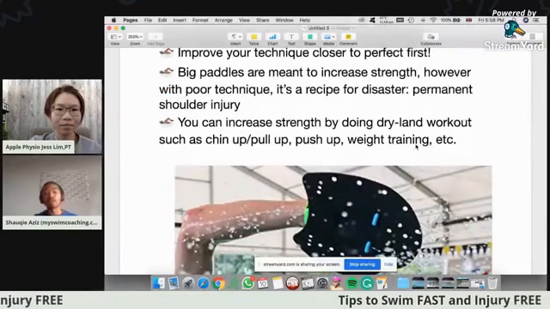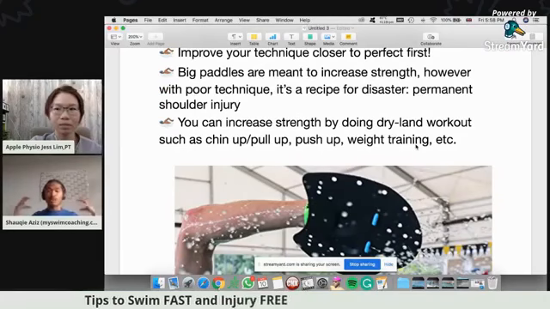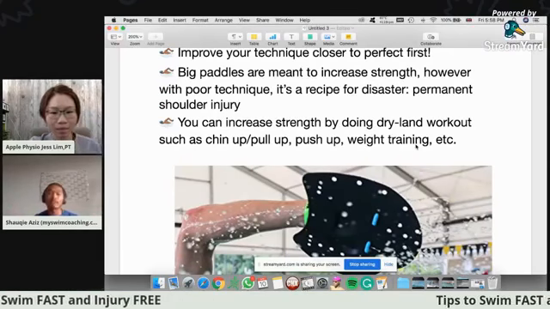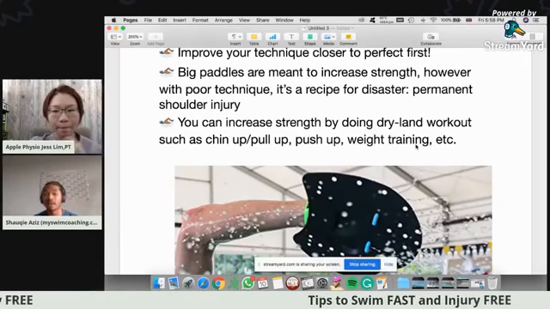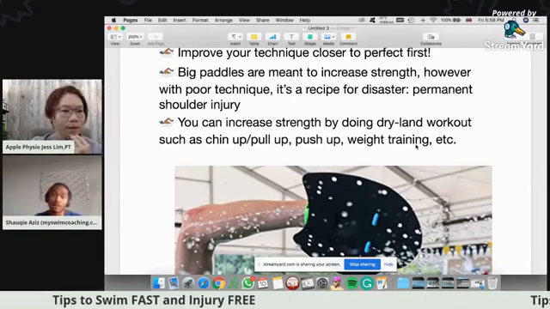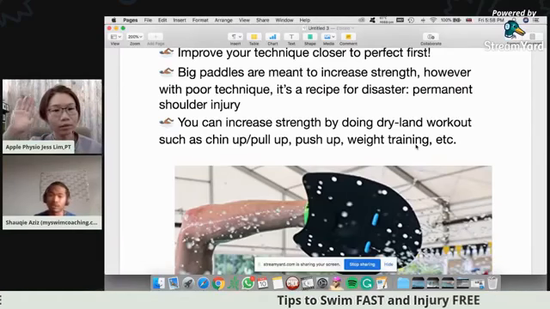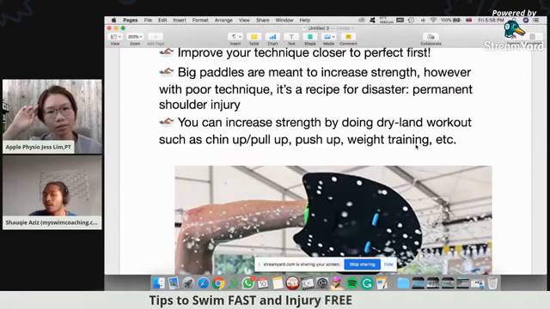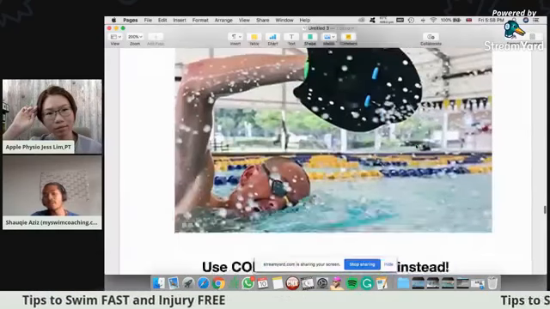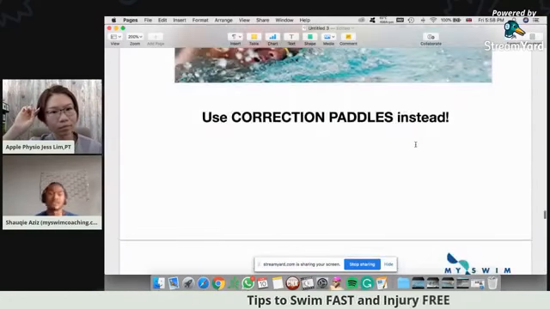If you look at Michael Phelps, they have really big backs, strong lats, and all the muscles are very solid. It's not really from using the paddle. It's just gym workout, the strength and conditioning they do out of the pool. You can see pull ups, chin ups, weight training, stuff like that. So try not to use big paddles, but try to use a correction paddle instead.